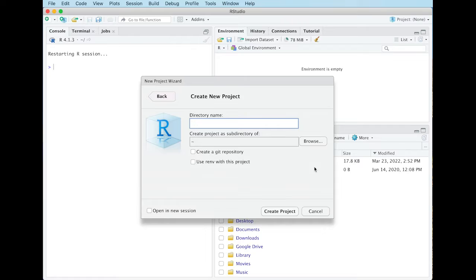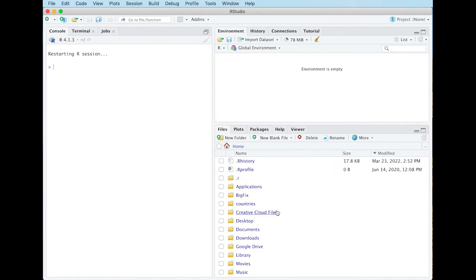I'll name this project R-Geospatial by typing that in the directory name option. If you're familiar with working with version control, these Git and R environment project options may be useful for you. For our current project, we'll leave them unchecked. Next, we'll click the option to create project.